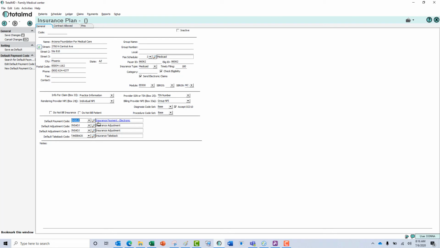And if you are receiving some other sort of payment for this payer, you would go ahead and add that as well. So let's say Medicaid is always sending us electronic, we'll choose electronic, but if they were sending us paper checks, you would want to choose paper check. You can also create different types of these notes in here in the system. That was covered in another video as well. So that way you know what type of payment you're receiving from this payer.